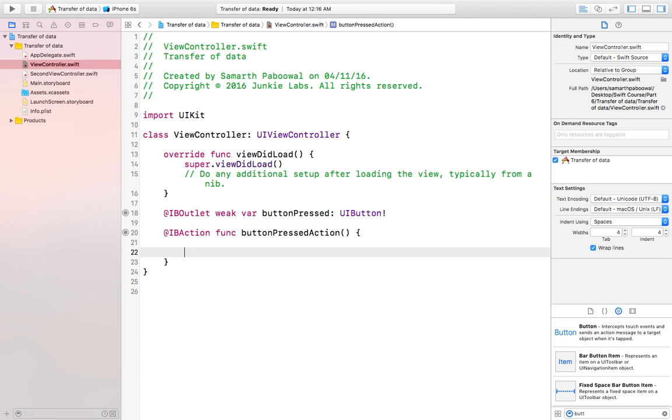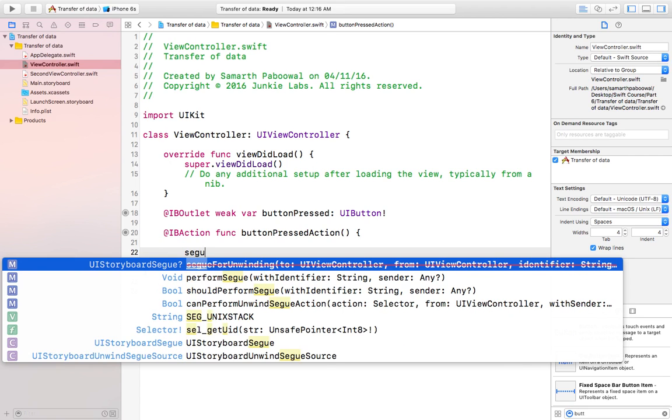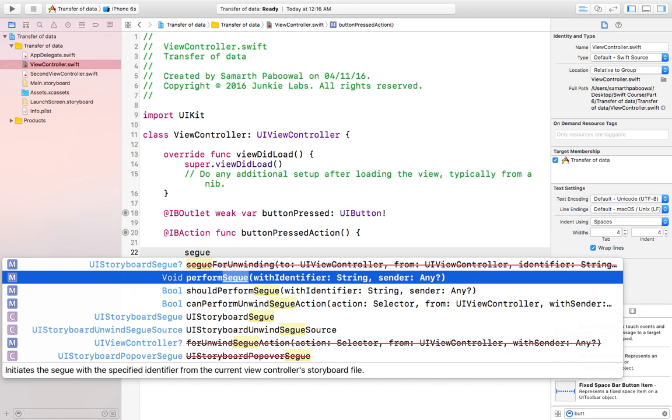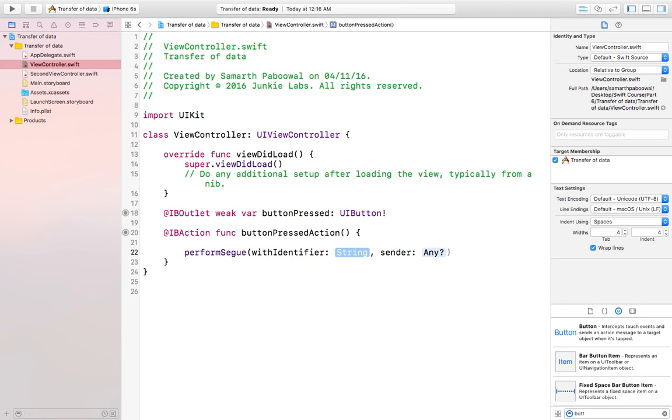We need two different things to perform a transfer from the first view controller to the second view controller. The first thing is performSegue. Just type here segue, and you can see that this is the method performSegue, and press enter. It is asking for two different arguments. The first one is withIdentifier. You remember that we have created an identifier for a segue, so we have to enter that identifier here. And sender is, suppose we want to transfer any data, but right now we are not transferring any data, so let's set this to nil. This is the first requirement for transferring between view controllers.